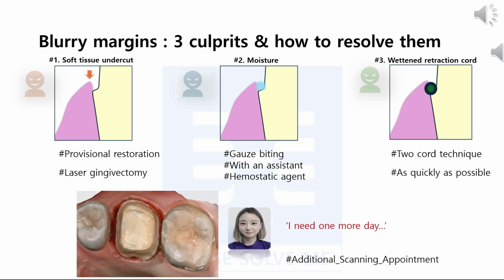I want to reiterate that if you feel you are having a hard time getting clear margins on the day of crown preparation, there is no need to obsess over doing the scan on the same day. It's totally okay to schedule another appointment for scanning, and you will more easily get accurate data for sure.